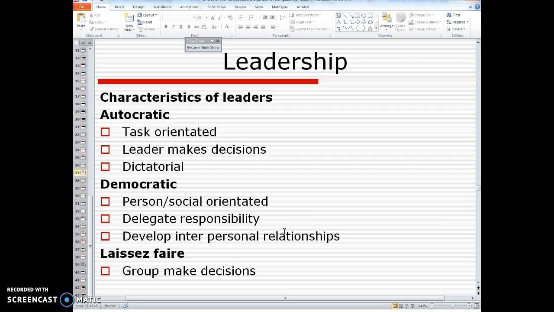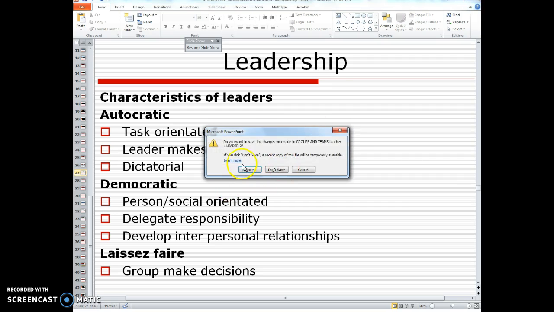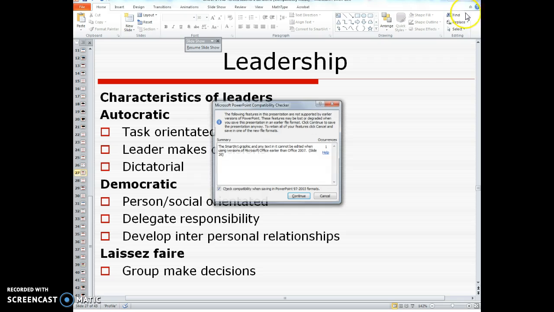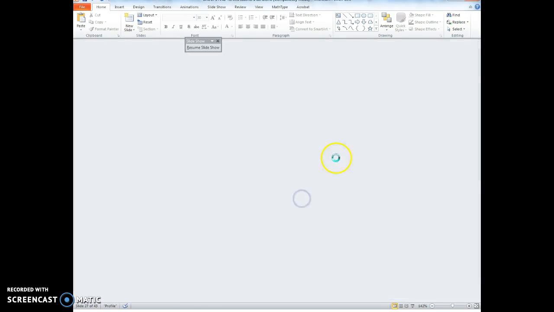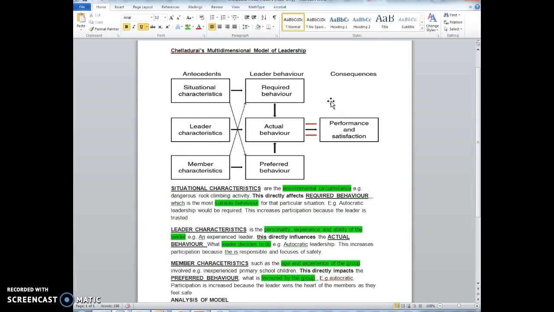So they're your leadership styles. I'm just going to get rid of this now and go on to the model you have to do for tomorrow. Okay, so onto here then. Basically, what you've got, key focus.